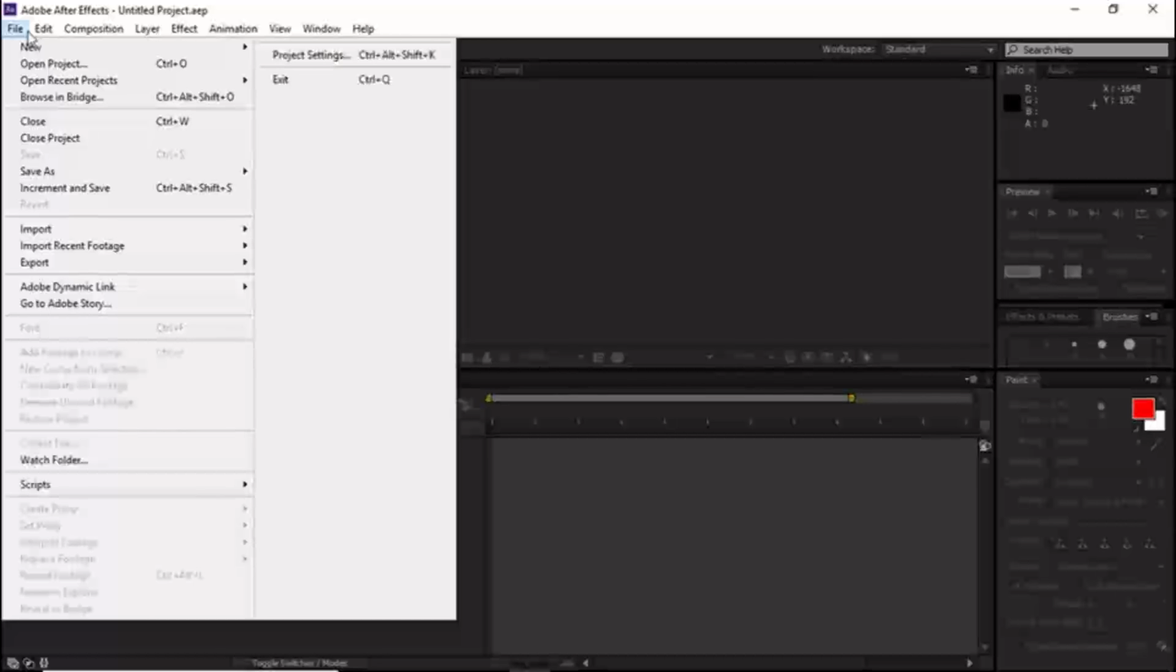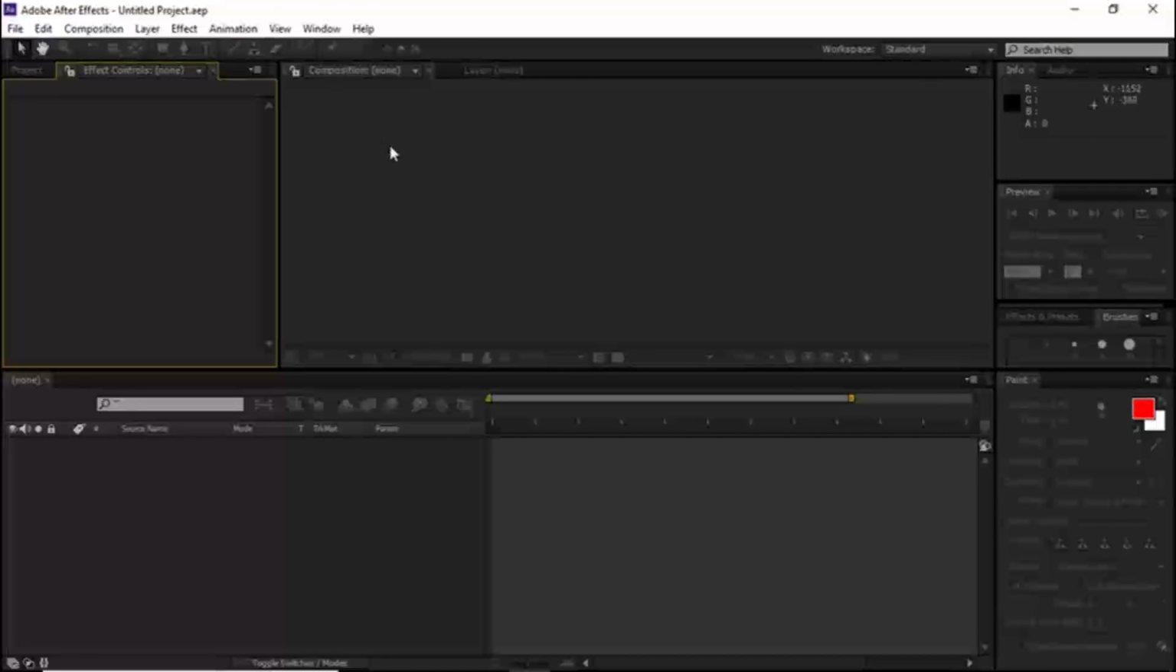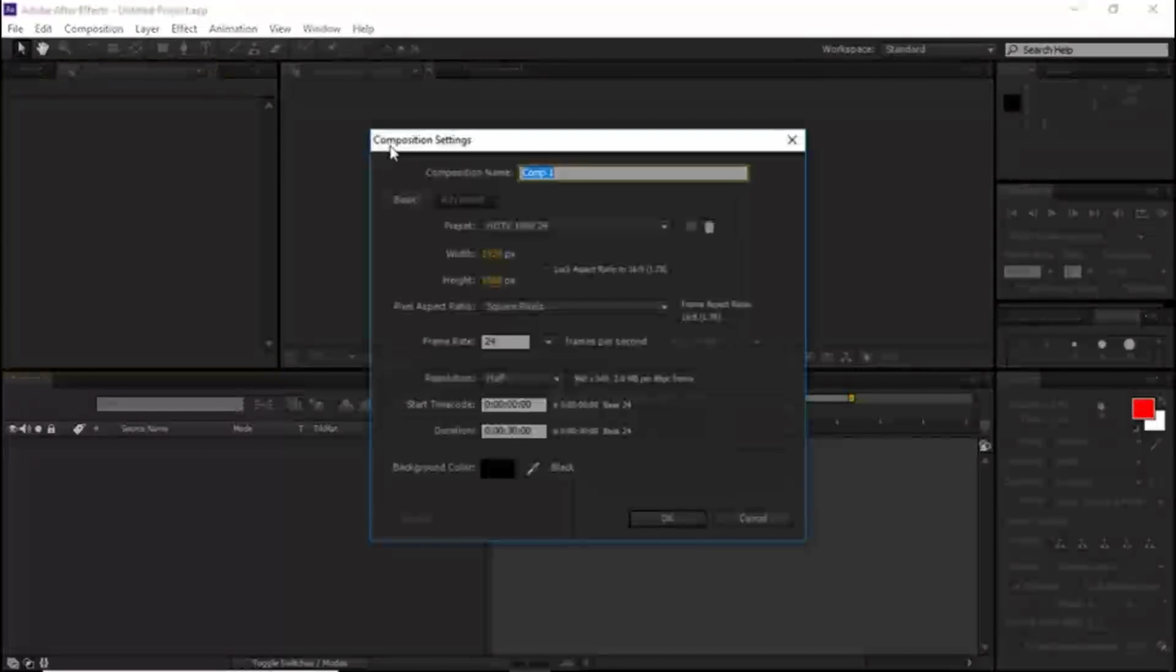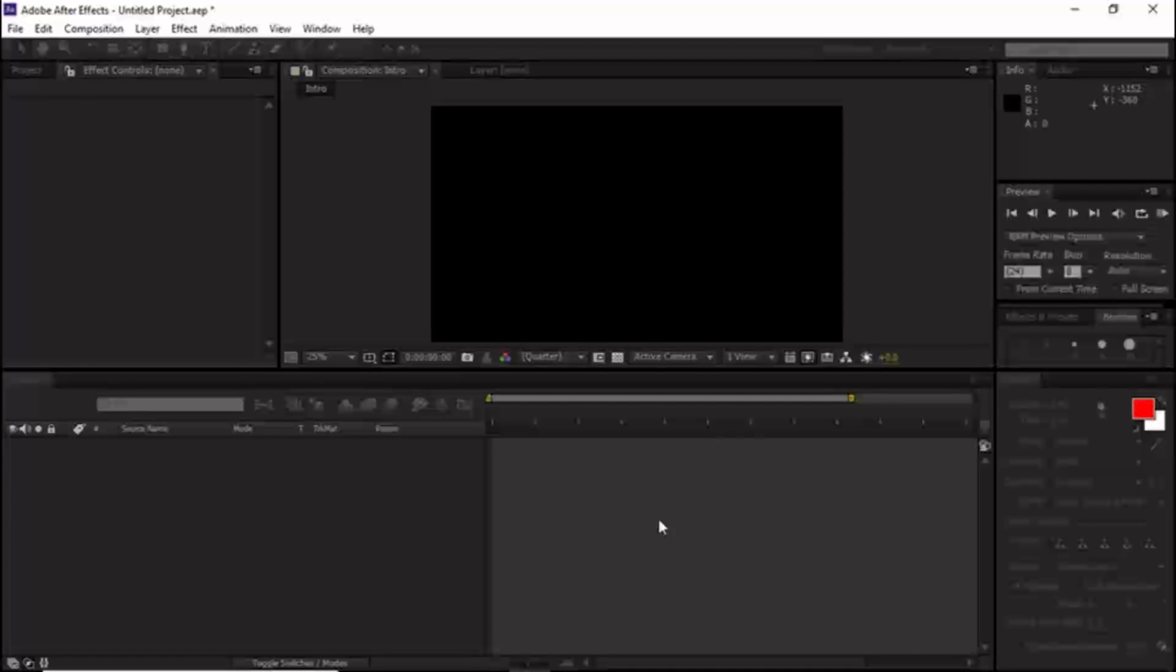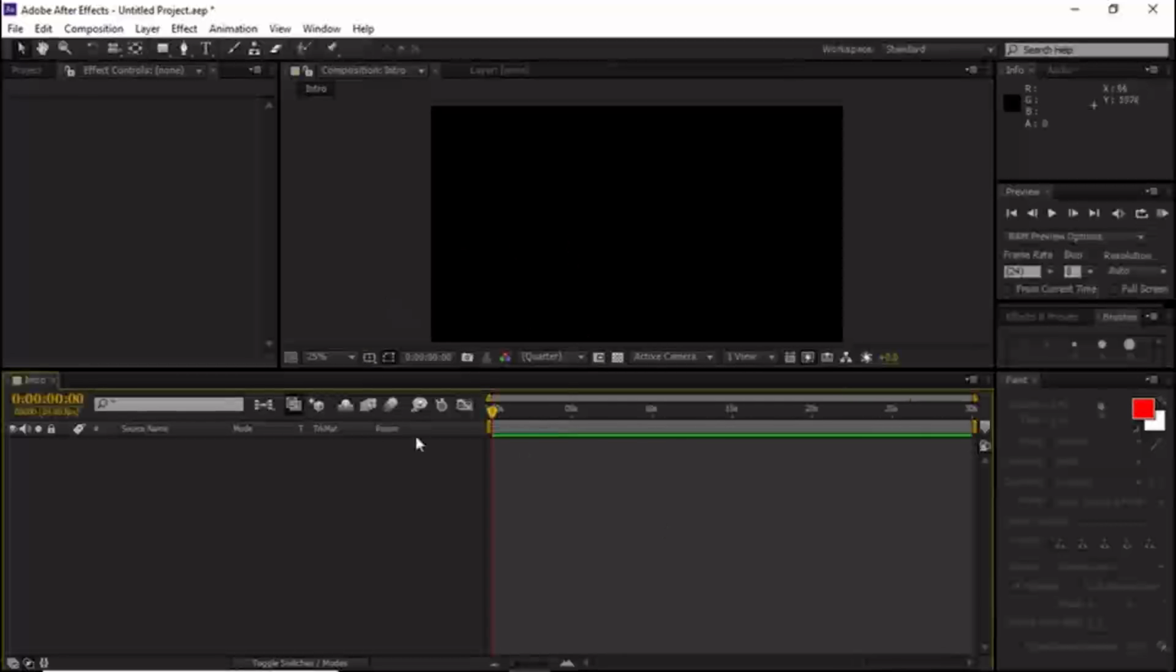So we're now going to create a new composition. Control N on your keyboard will bring up a new composition, and we can give it any name we want. So let's call it intro. Also specify the color of your background that you want, and then click OK. Now here we have our composition.